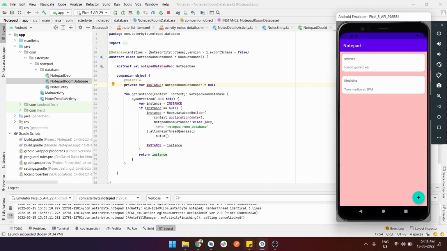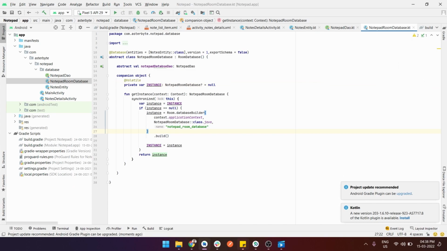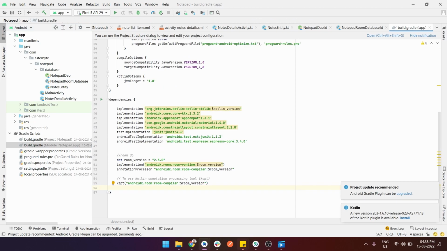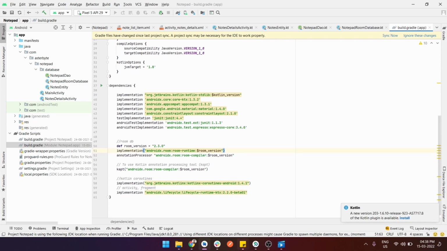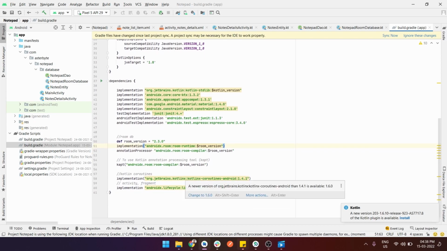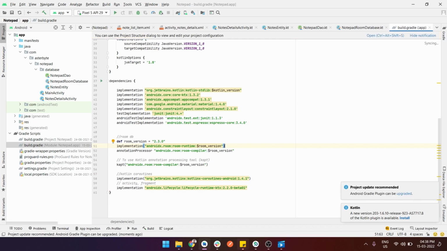So previously we have created a notepad application using Room database. If you have not watched my previous video, please do watch it and come back so that you will get a better understanding. In order to support Kotlin coroutines in our application, we must add these two libraries in the build.gradle file. The first one is the org.jetbrains.kotlinx coroutine and the second one is AndroidX lifecycle runtime. Let's sync the project. So the project is synced now.